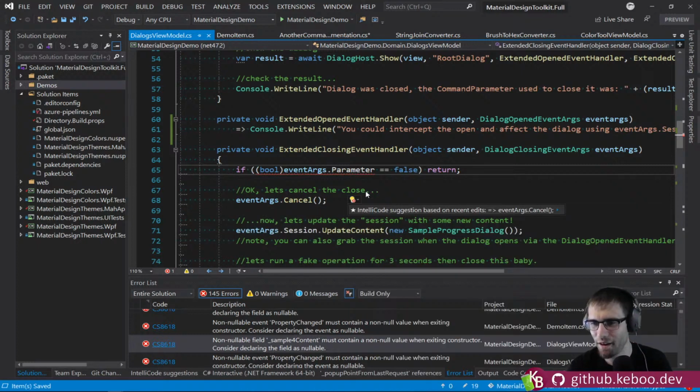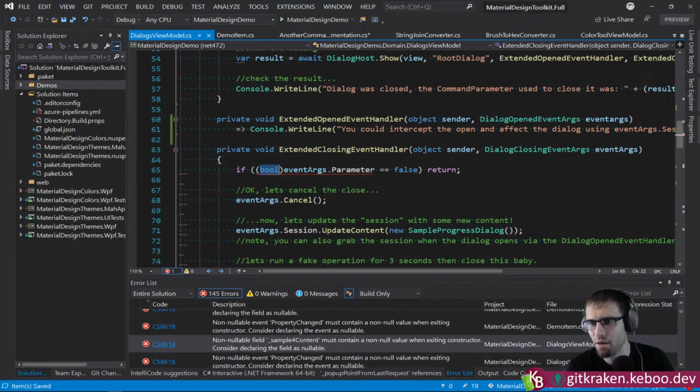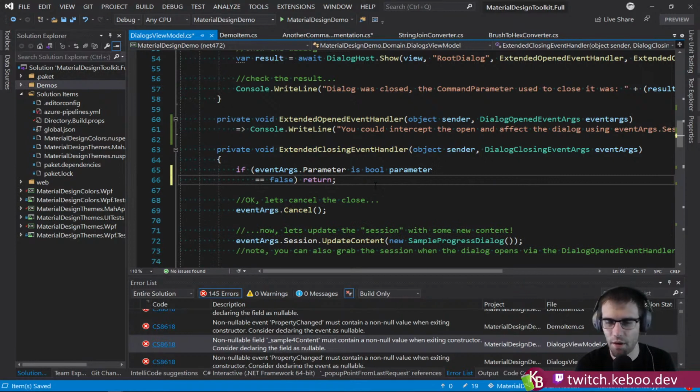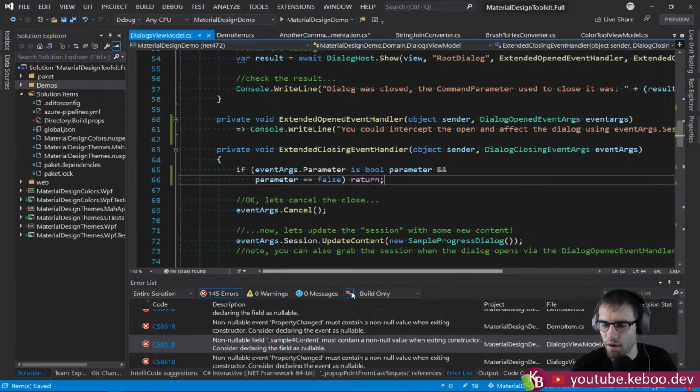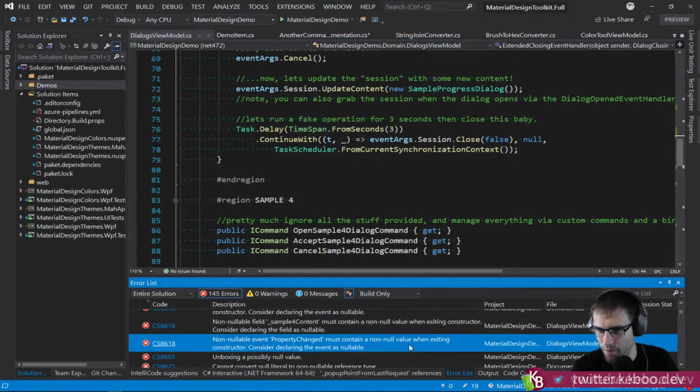No. That is not what I want you to do. Okay, so what is your problem here? Parameter may be null. Okay, well, we'll just pattern match this thing away. Is bool parameter, and then we'll go and parameter is false. There, problem solved. Just pattern match it out of the way.